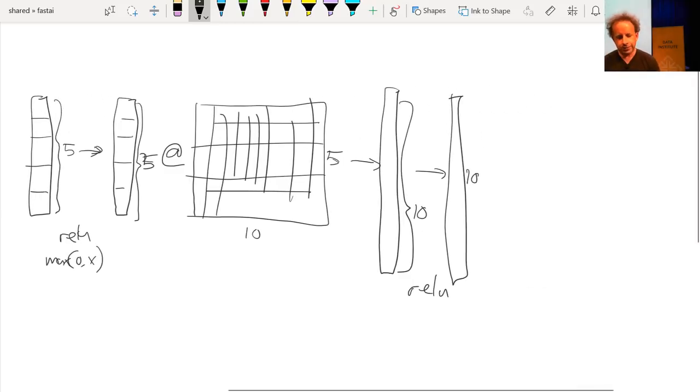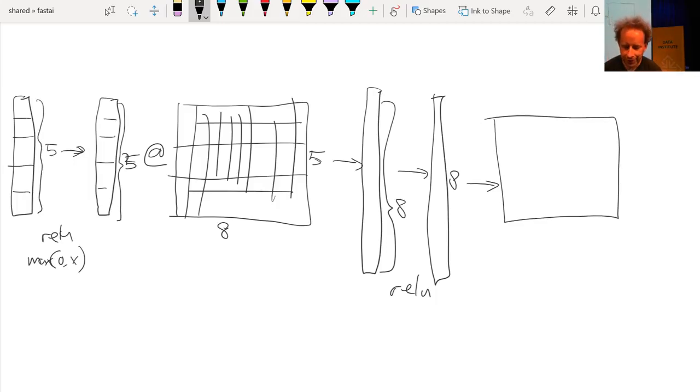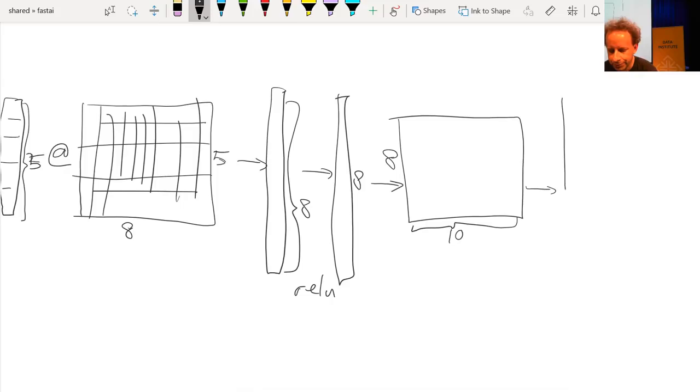And then we can put that through another matrix. Actually, just to make this a bit clearer, you'll see why in a moment, I'm going to use 8, not 10. Let's say we're doing digit recognition, so there are 10 possible digits. So my last weight matrix has to be 10 in size, because that means my final output is a vector of size 10.